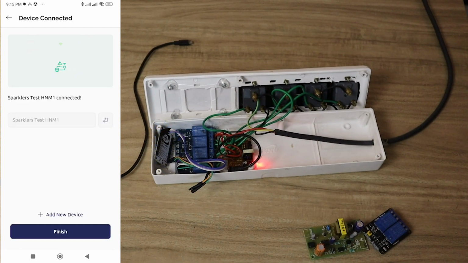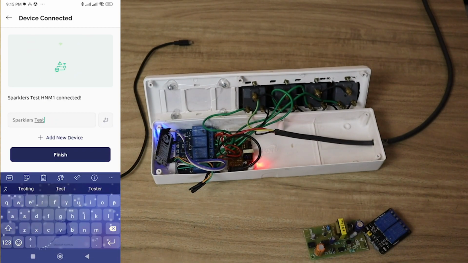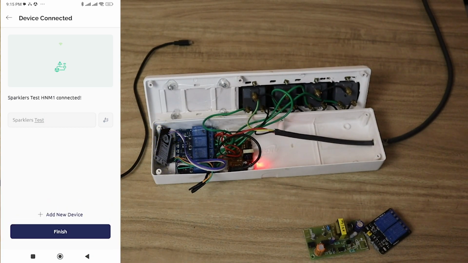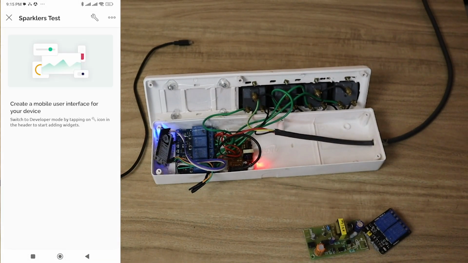Now it has been connected, and now you can give it a name. So I'll just put sparkless test, and now you click on finish. And now as you can see, you have the sparkless test here.